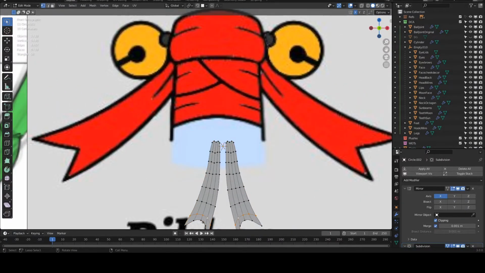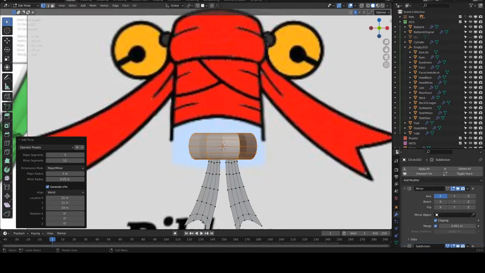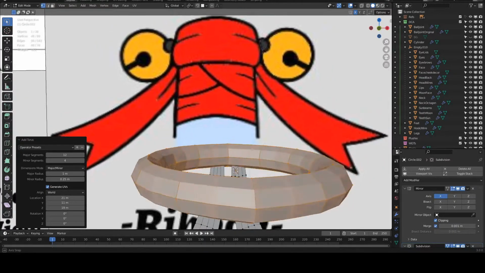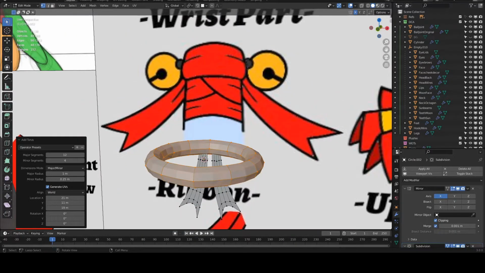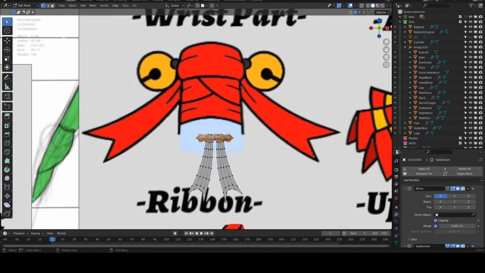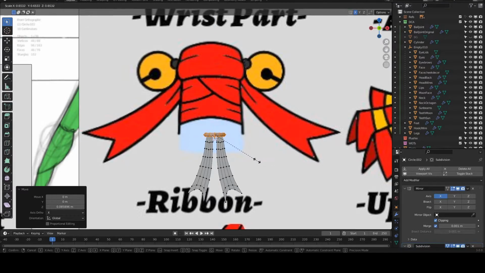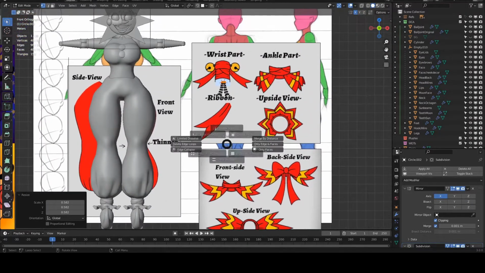Cursor just selected, and just add in a torus. Bring this down to 12, but minor segments, crank that down to, yeah, about 4 would be fine. Scale it down. Ooh, GZ. Scale it down. Actually, let's go delete that.